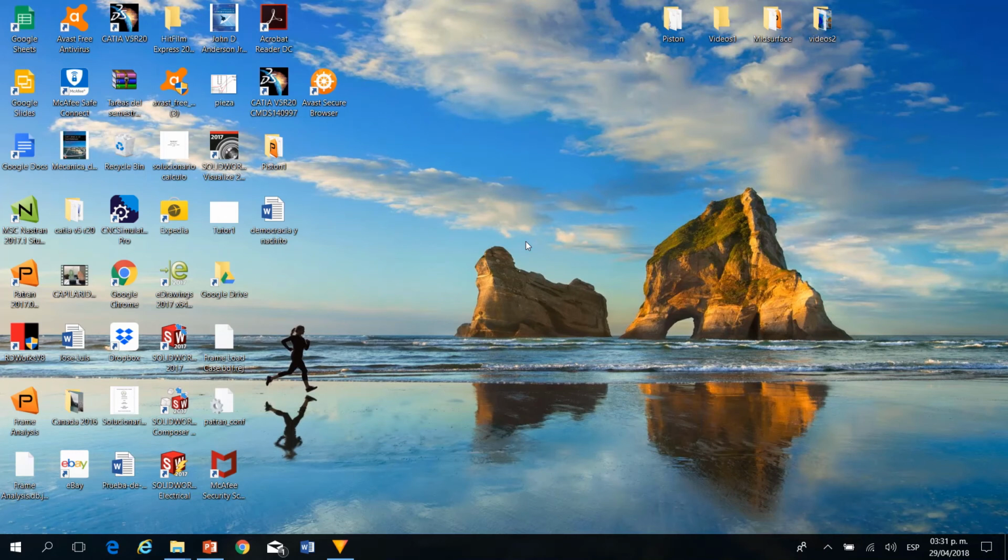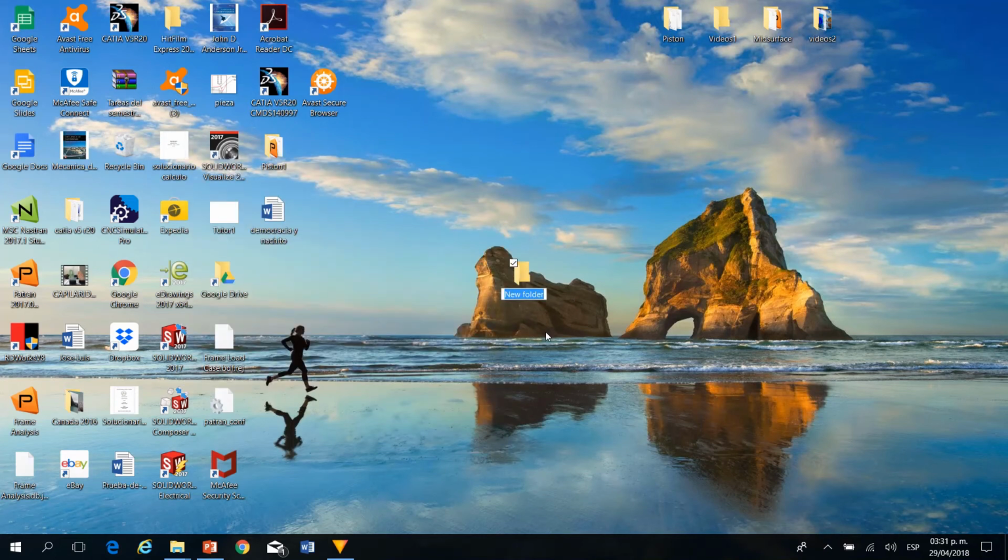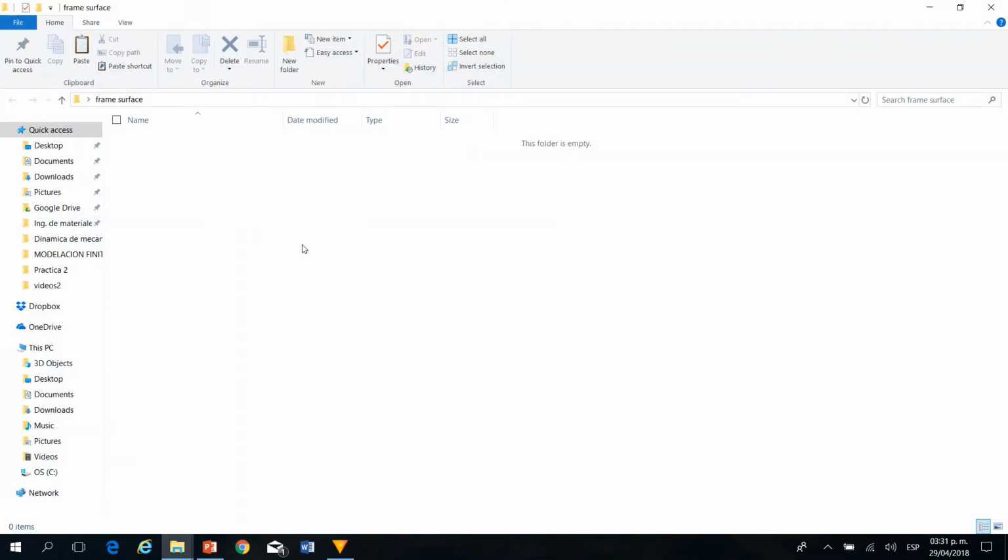Well, the first thing we need to do is to create a new folder where we want to save all the information. So we're going to select new and then folder, and the name is going to be frame surface. Now we are going to copy the program into that folder and we're gonna run the program.